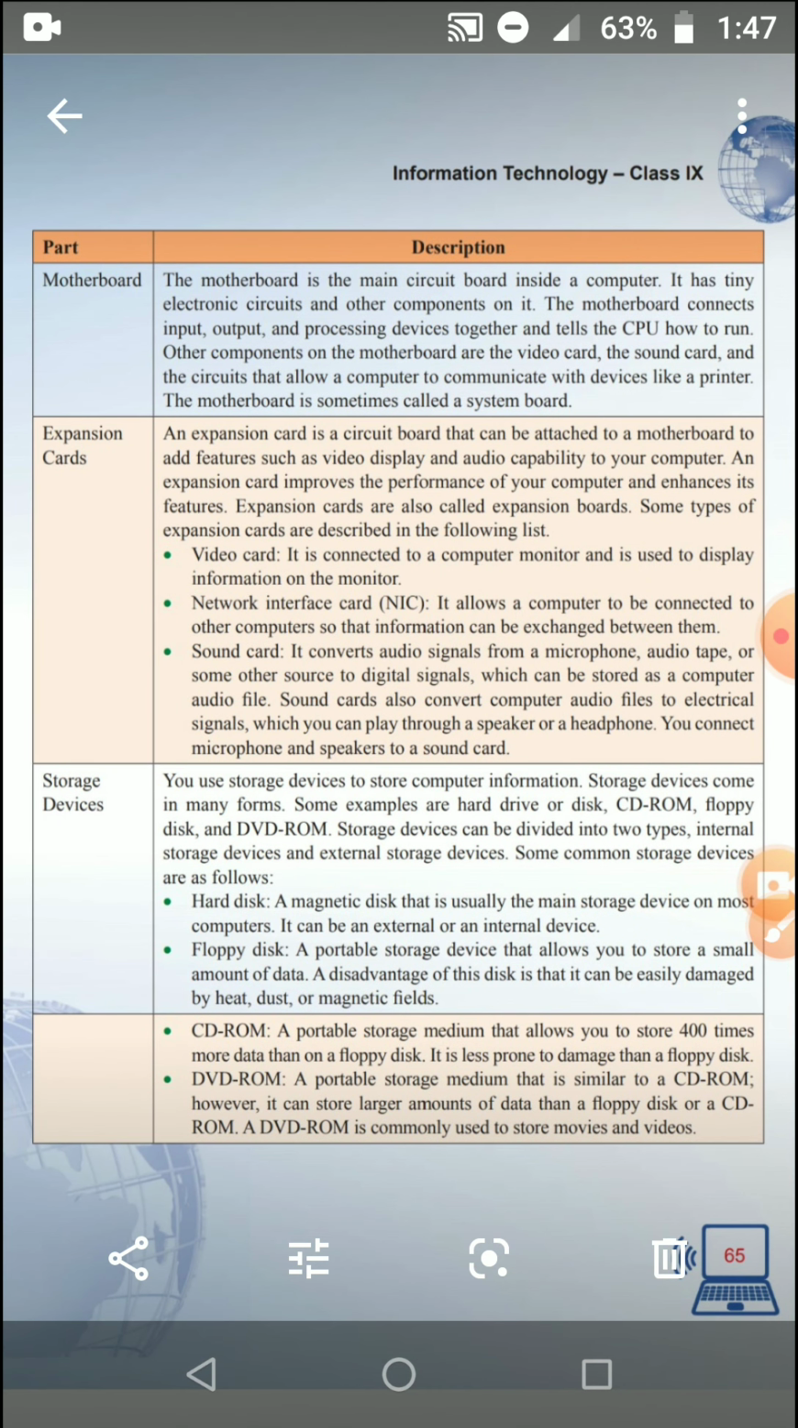Next comes motherboard. Motherboard is the main circuit board. You can see a green color board with so many circuits or wires and components attached to it. CPU is also attached to it. So that is basically the motherboard. That is the main board inside that CPU box. It is also known as system board.